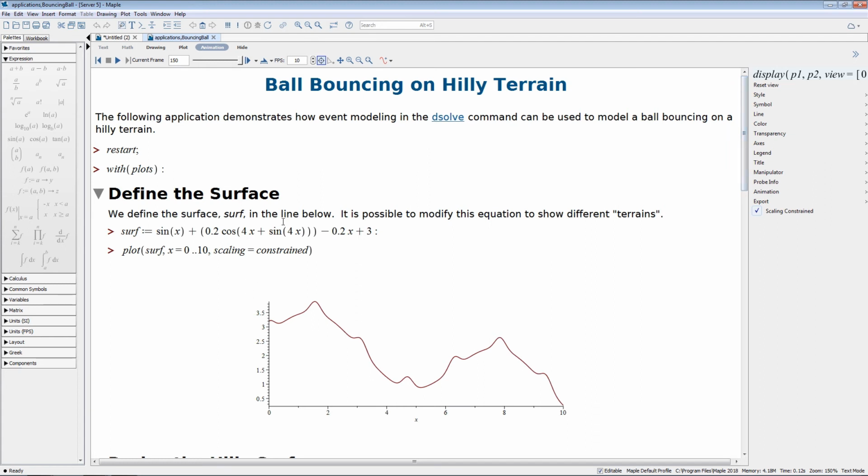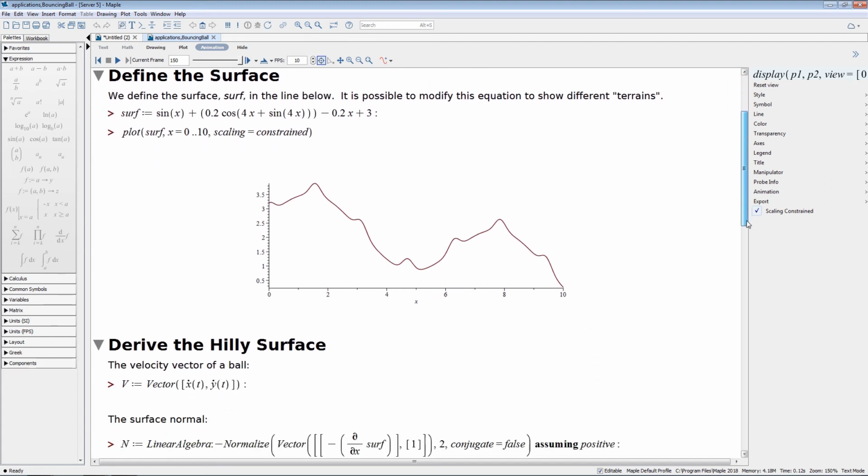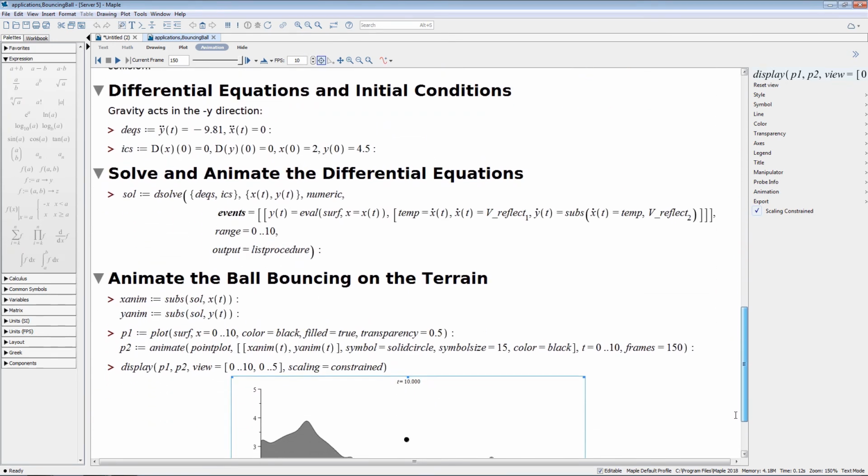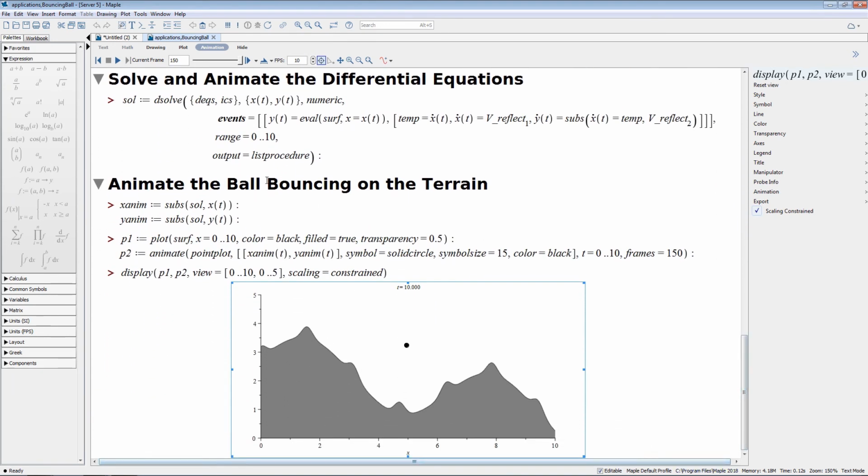The first thing we see here is the definition of the surface. As we scroll down here, we see some of the derivation of the surface, differential equations used, as well as the plots used. At the bottom, we can play this back as an animation in order to model how the ball bounces around between peaks and eventually lands between the two peaks in one of these valleys.